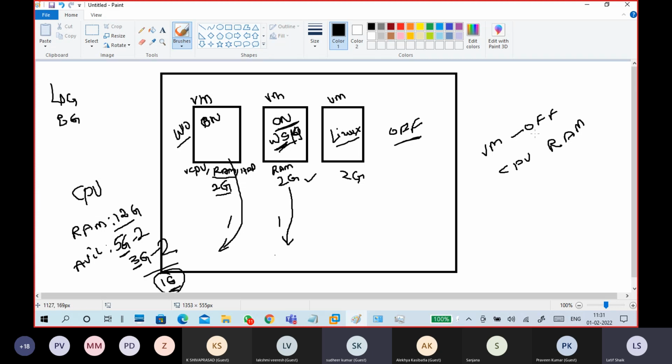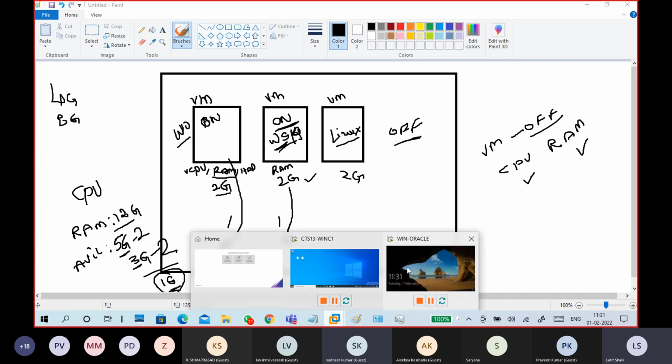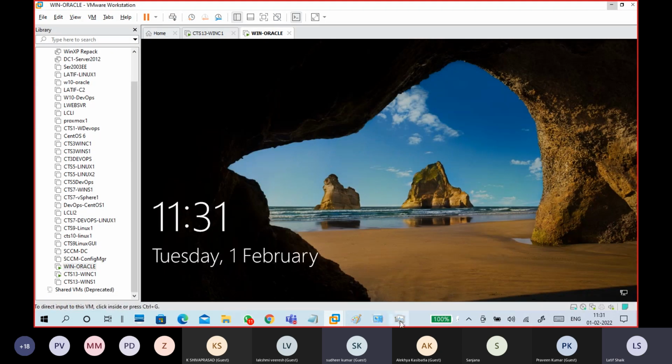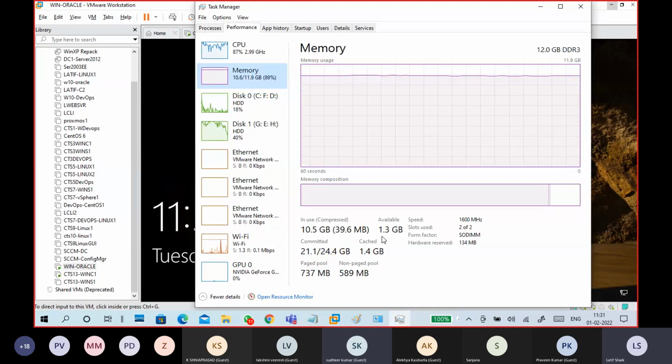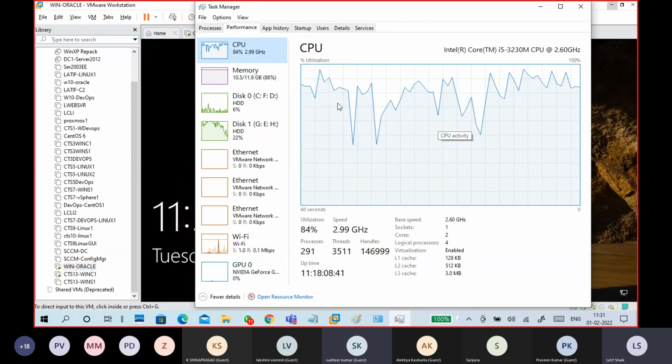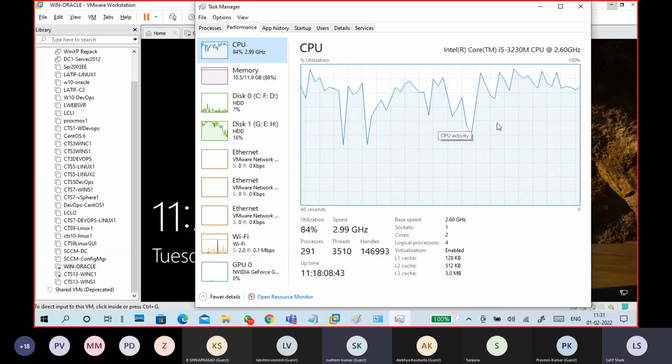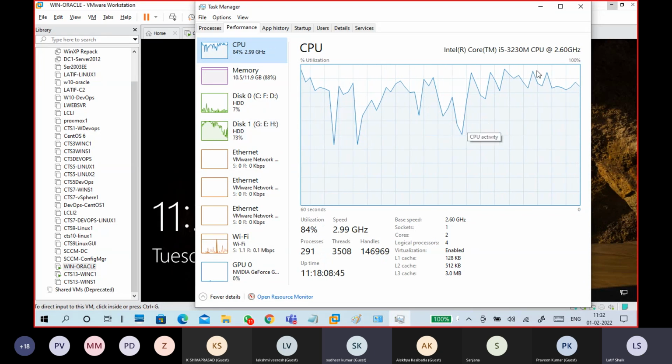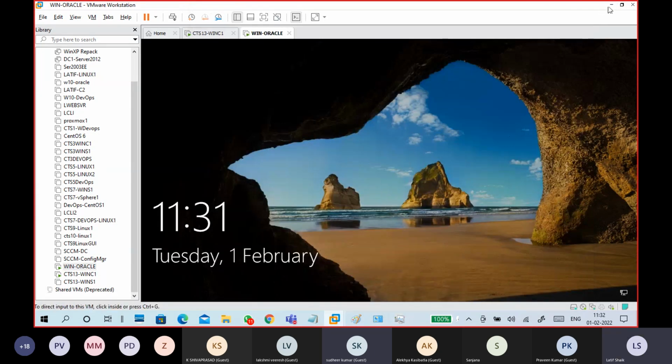So when a VM is off, it won't consume CPU and RAM. For example, if I turn off this virtual machine, automatically I'll gain the 2 GB again. The CPU is showing higher, and the CPU will come down also.